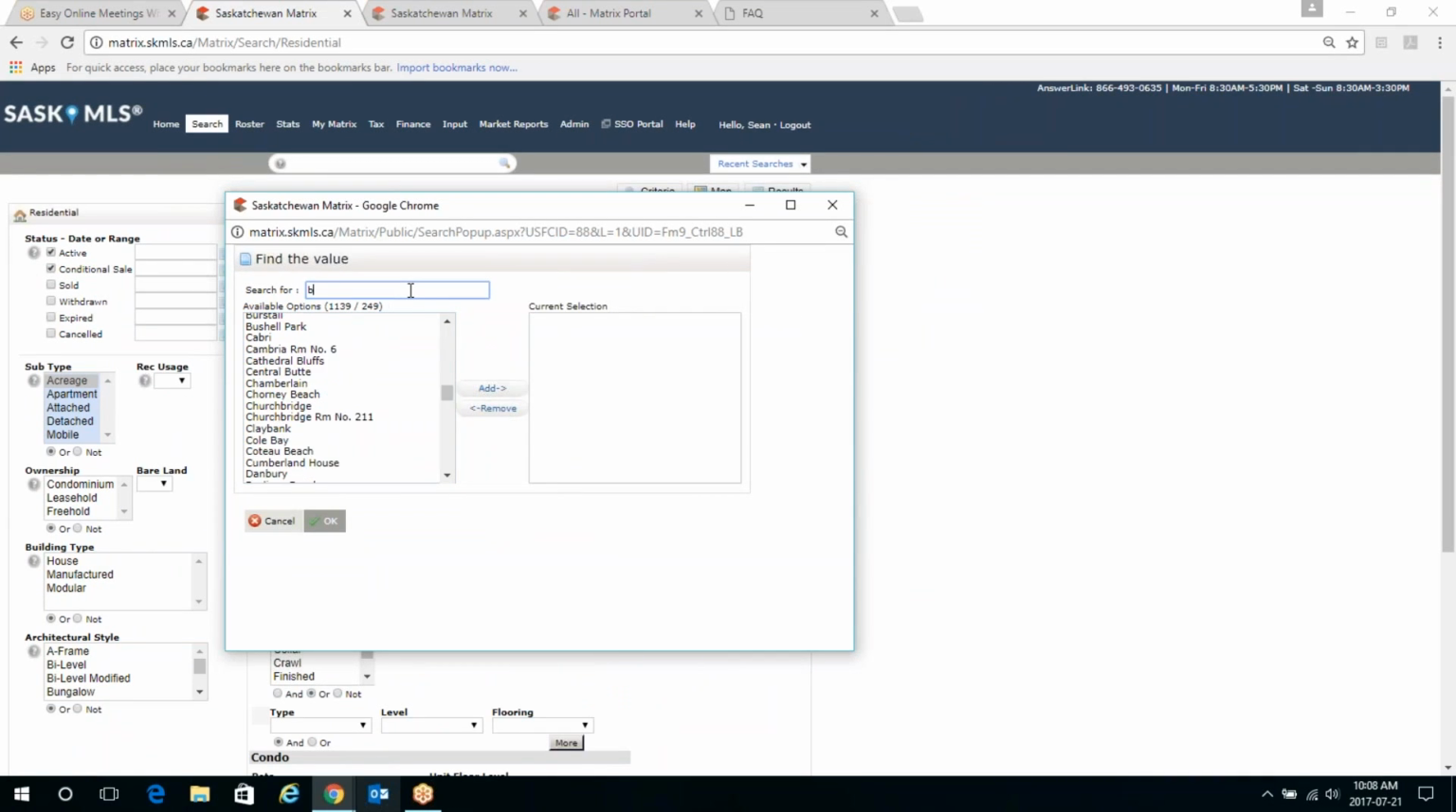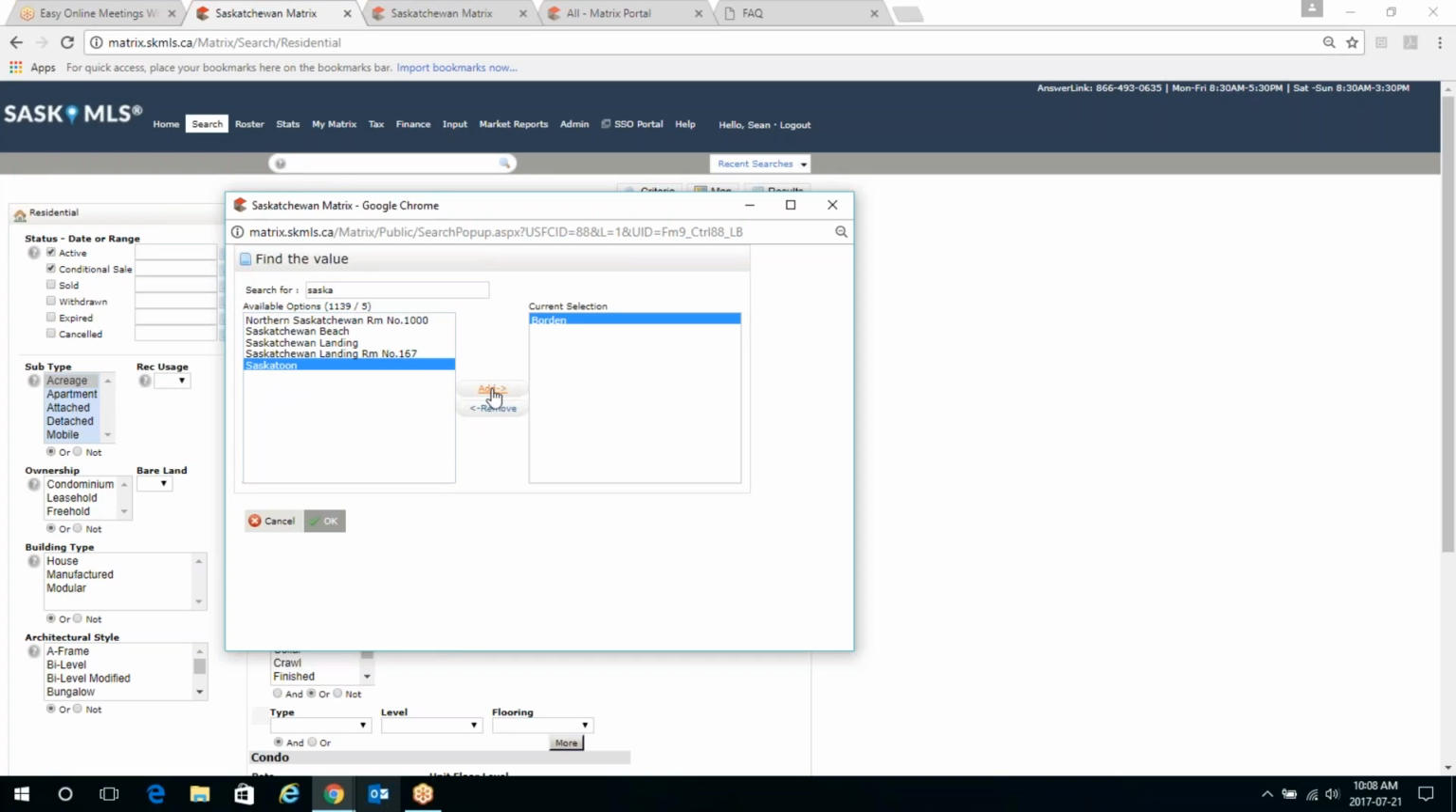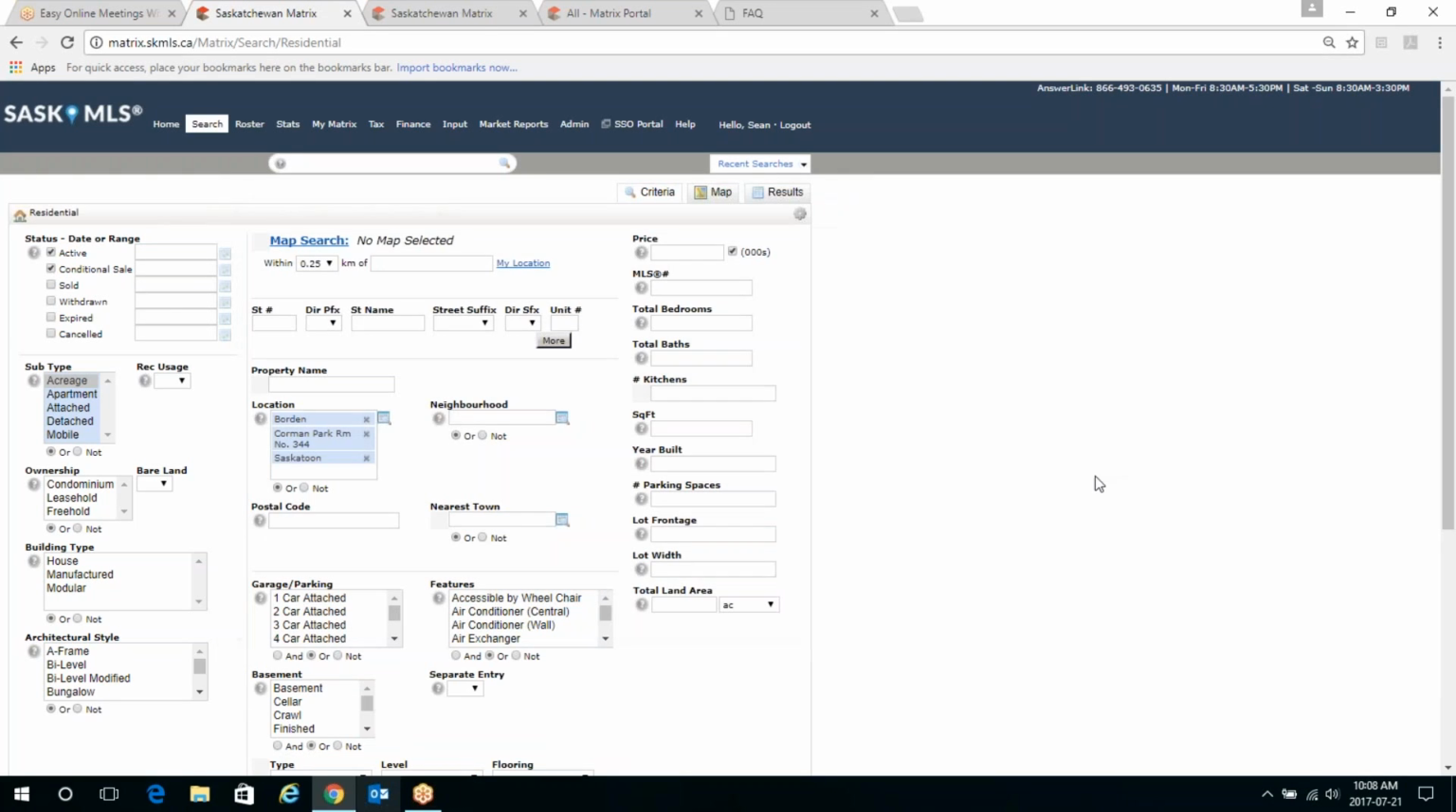I'm going to put in Borden, see if there's anything around there. I'll add that. Just make sure you add these over here. Boom. I'm going to put in Saskatoon. There's Saskatoon. I'll click add. Maybe I'll go Corman Park. I'll click add. So I'm going to click OK.